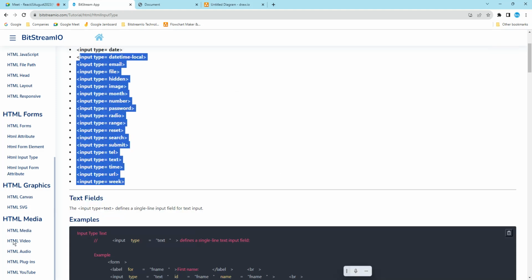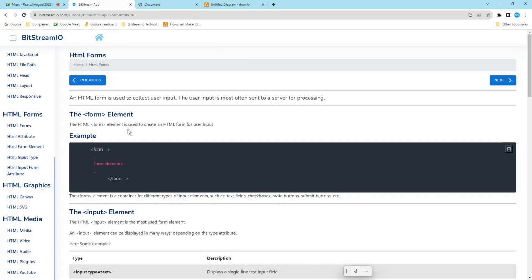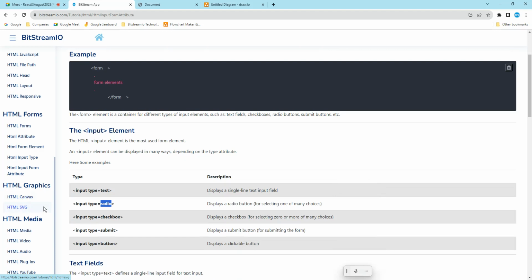The next is the input form attribute. Again, this is a type inside the form. What are the elements there? Action, method, everything. Then SVG and canvas, if you want to learn it, you can learn it, or else leave it. This is not going to be asked in the interview, or you are not going to work on this one. Then HTML media.